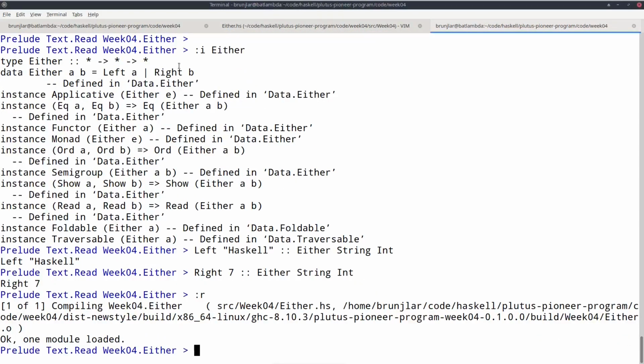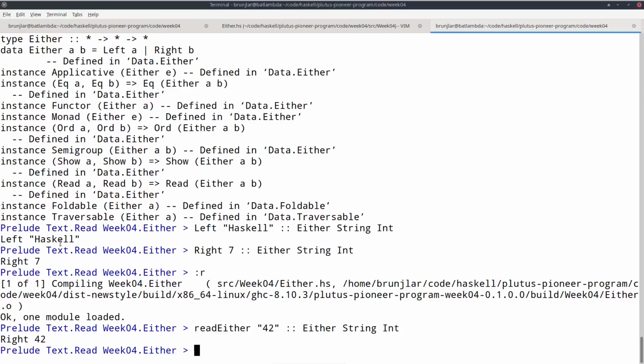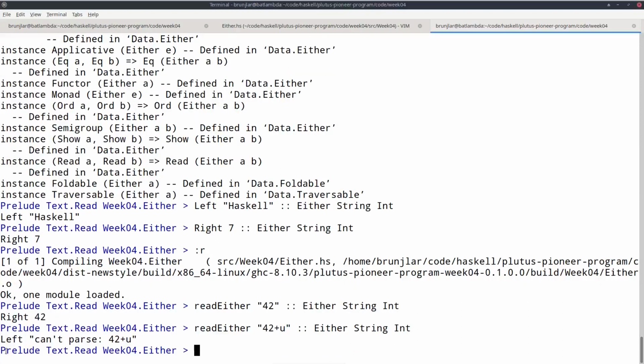So we can try this out. So read either 42, either string int. That succeeds and we get right 42, where before with read maybe we got just 42. And if we pick something that can't be parsed, then instead of just nothing, now we get a more informative error message, can't parse this.